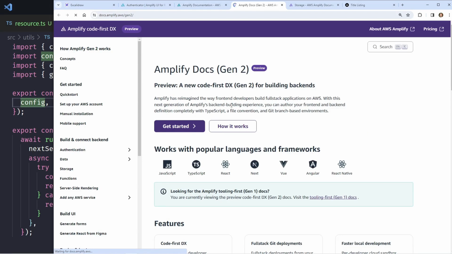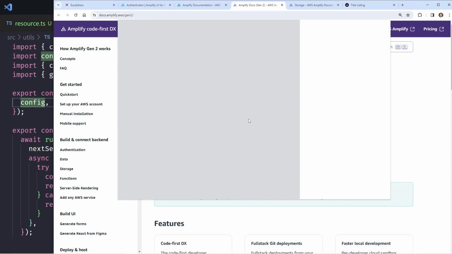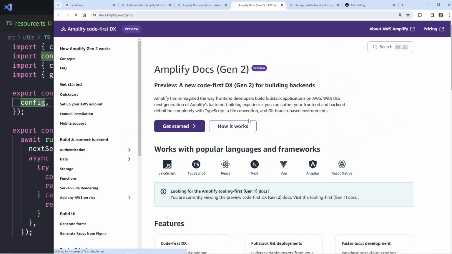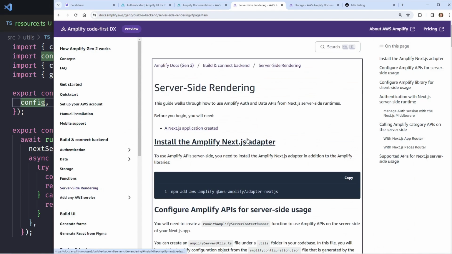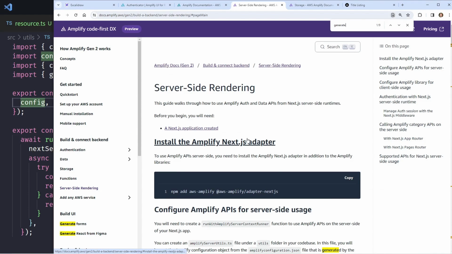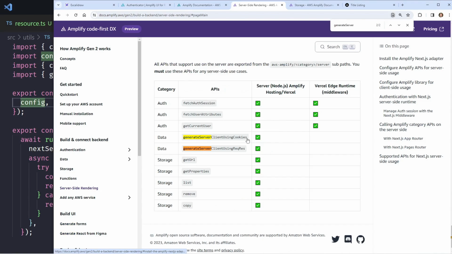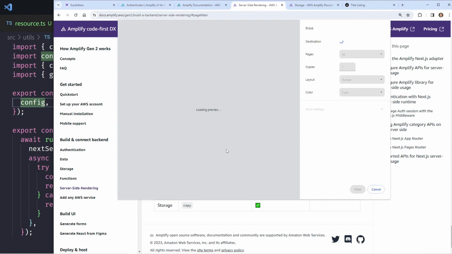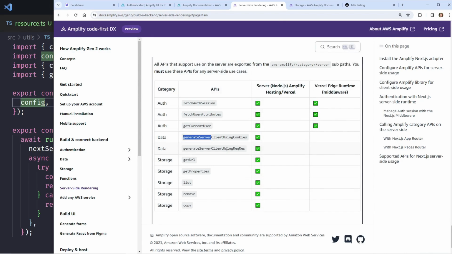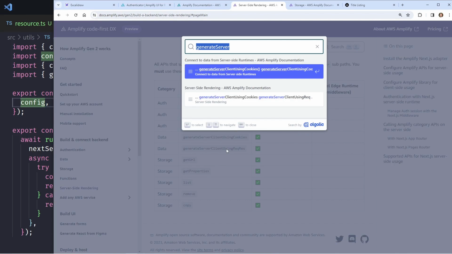If you're in Gen 2 and you're on the server, since we're using the server way and we have this plugin that we installed, this adapter, there's something called generateServerClient, and we have that in our server side docs. If we look at generateServerClient, there's two of them: using req/res and using cookies. And I keep accidentally hitting print instead of Control K. We have more examples of this in the docs too.